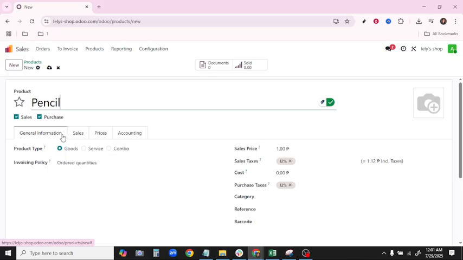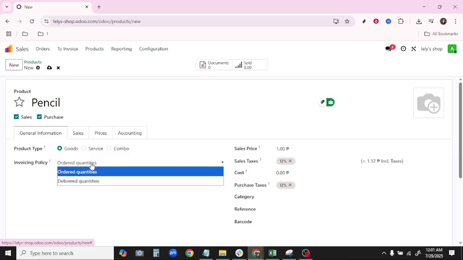Here you'll select the product type. Odoo typically offers three options: consumable, service, or storable product. Be sure to choose the type that best fits your product. This selection is crucial because it affects how the product is handled within your inventory and sales processes.